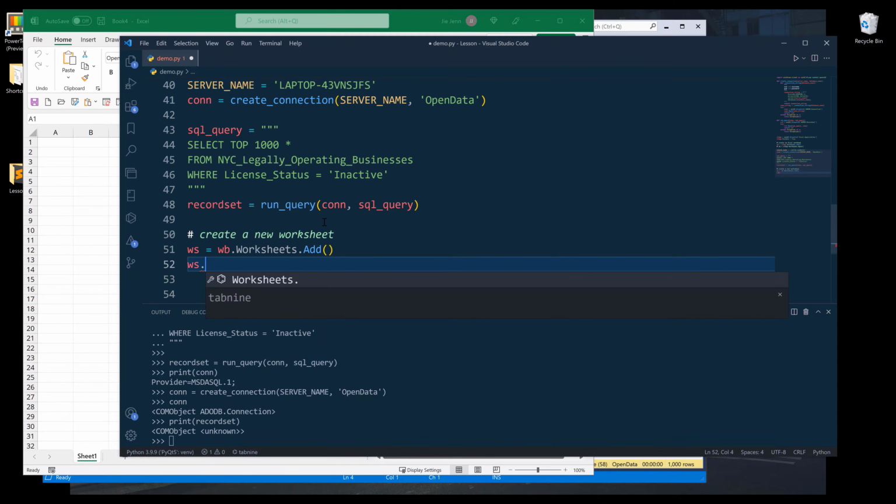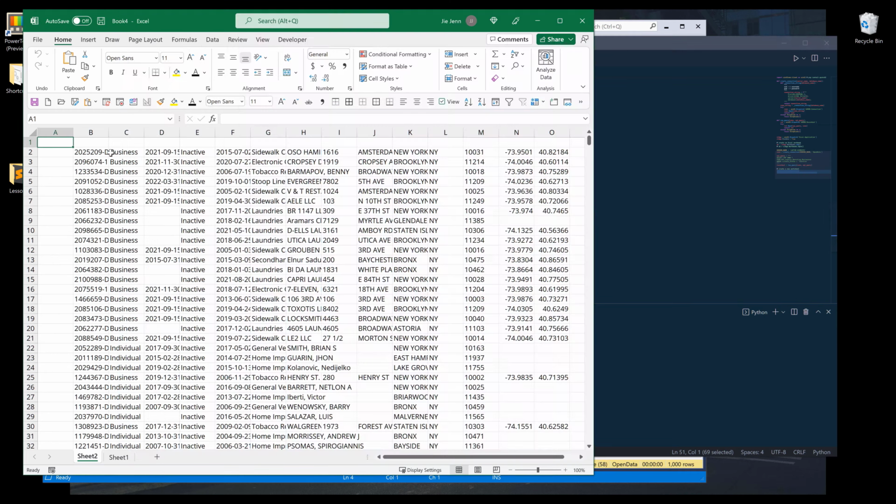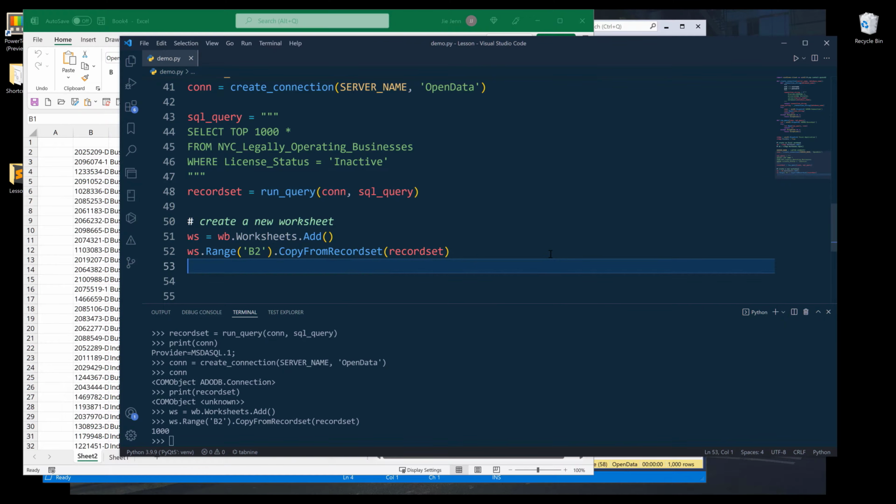We can specify the cell reference where I want to insert the record set. And I want to insert the record set in cell, let's do B2. And I'll use the CopyFromRecordset method. And I'll insert the record set as the data set. Now if I run these two lines, it's going to paste the table or the data set in cell B2. But we're still missing the field name or the column name.